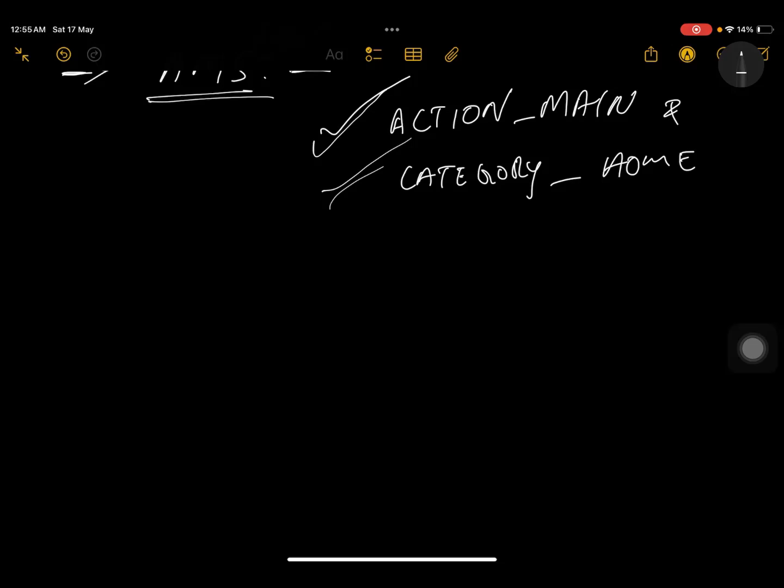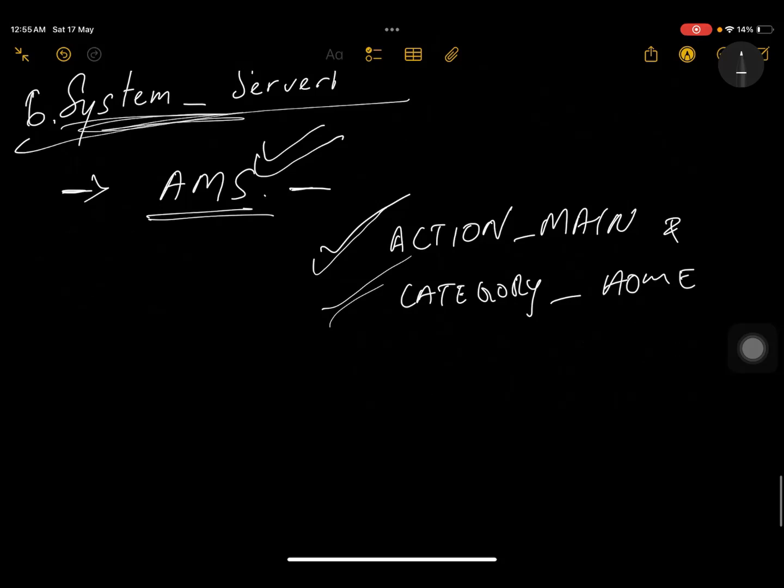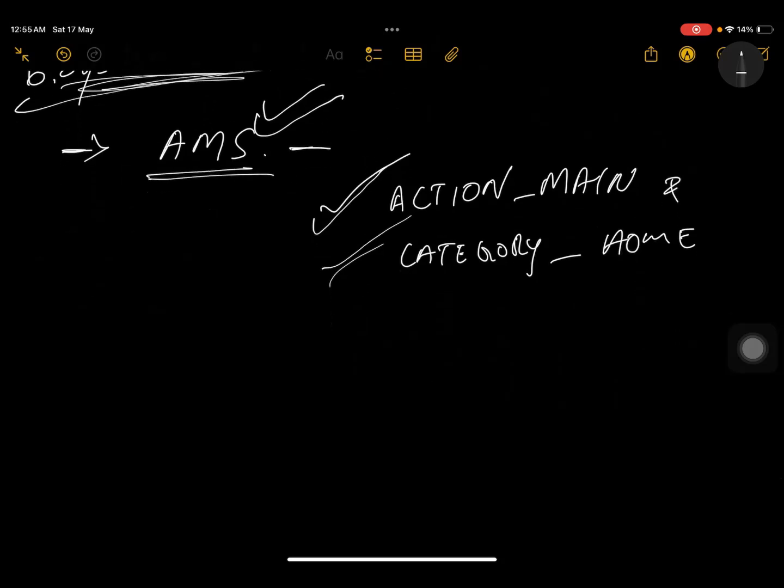What happens is, in system server, a bunch of classes are instantiated. One such class is the launcher class. This broadcast is sent, and any application that has this intent filter can become a launcher application. It happens like this.